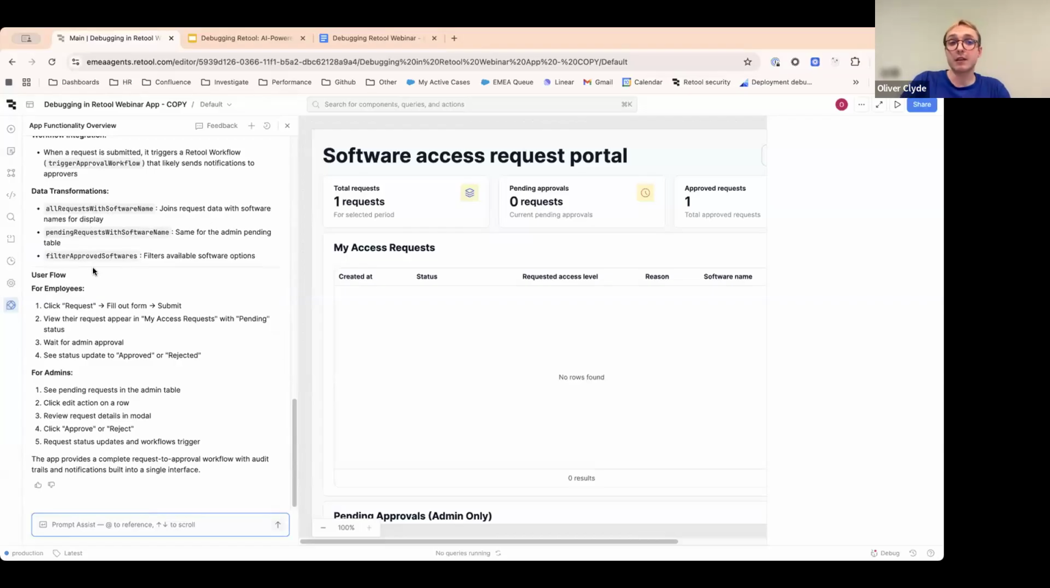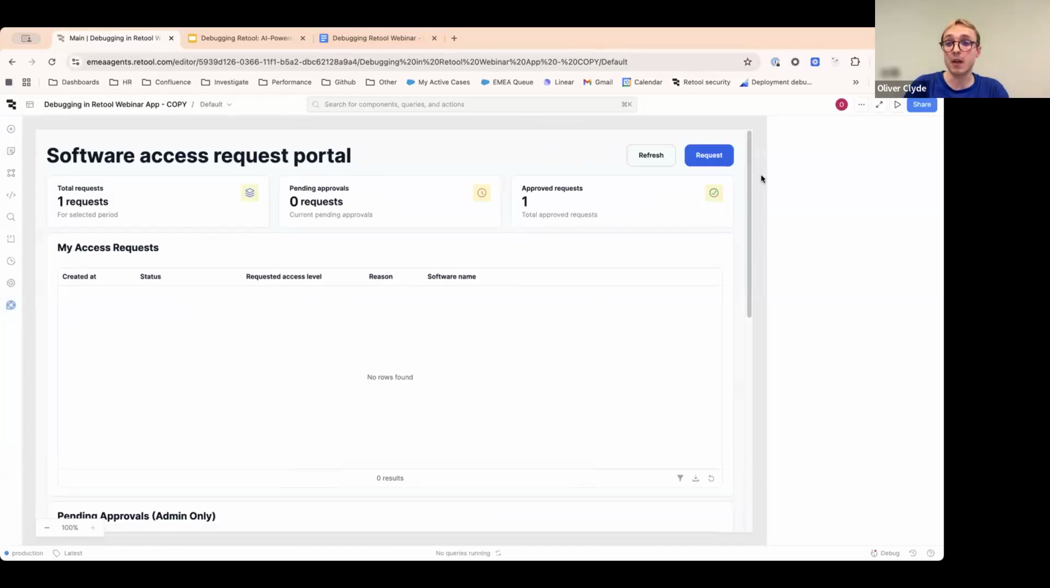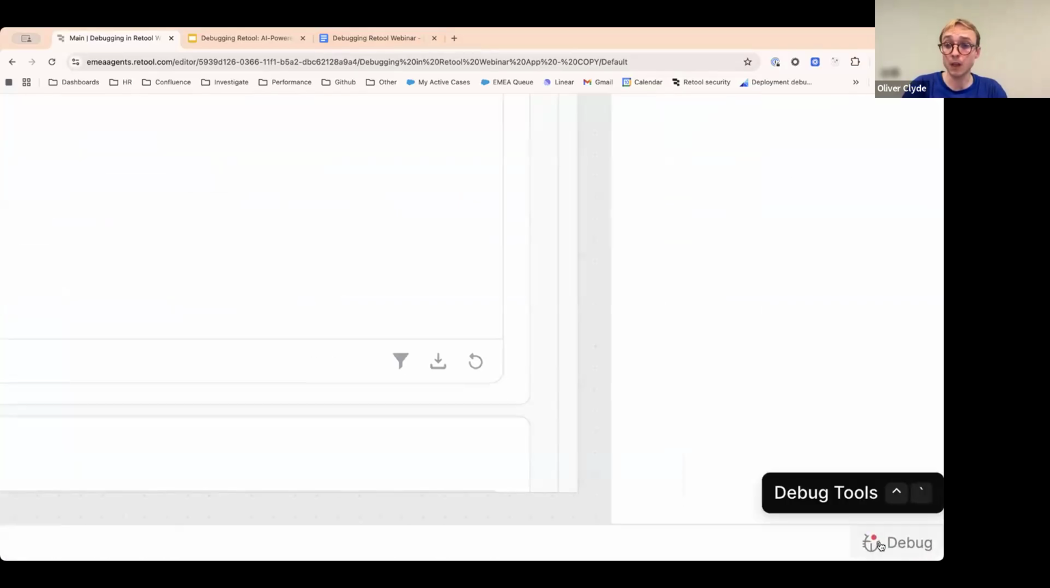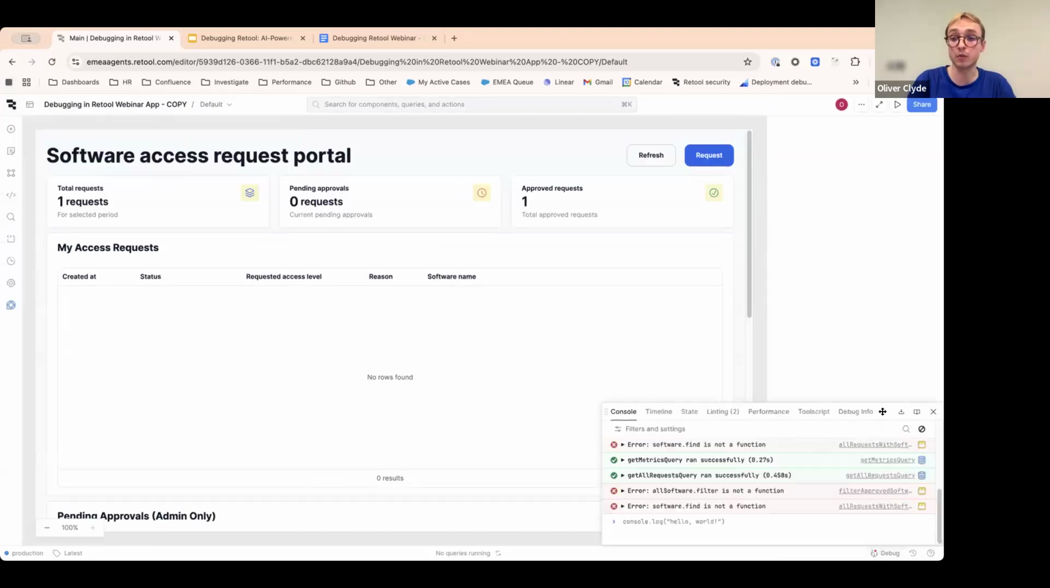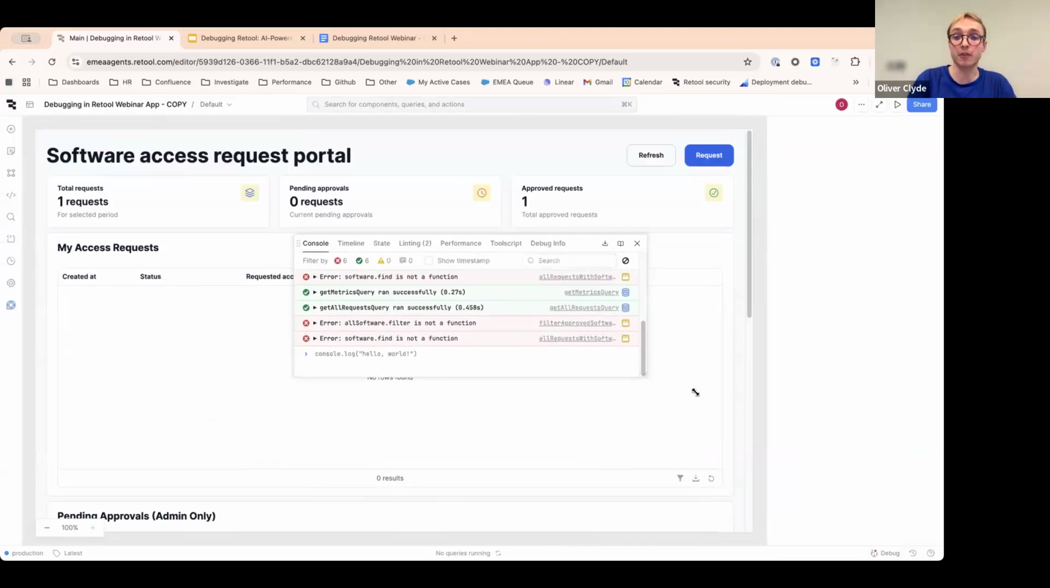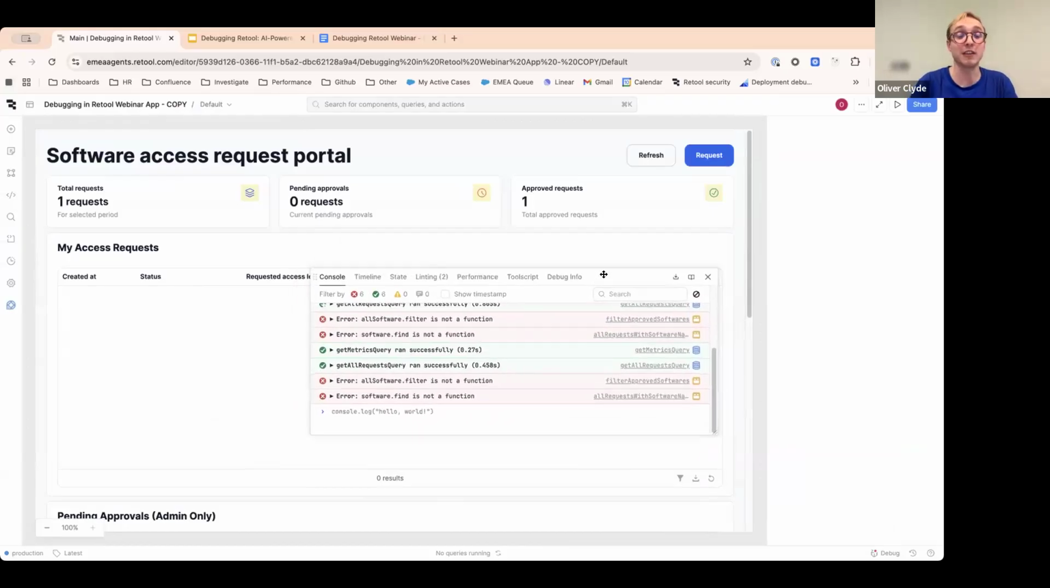Brilliant. So that's now given us a nice overview of what's going on here. I'm going to close that for now. And now the other area I want to mention is the debugging tools. At the bottom right here, you should have the option to open up the debug tools. And if you haven't come across these before, unsurprisingly, we're going to use these very heavily during this session. And I'm going to give a little overview of how they're structured and how you can use them.